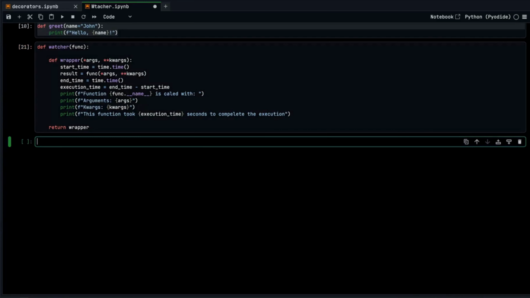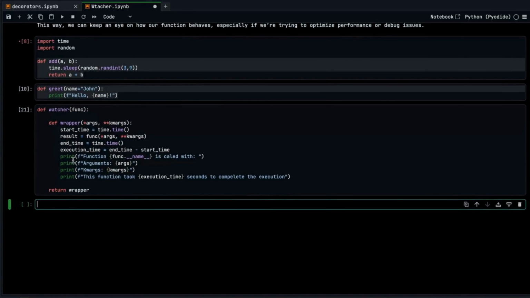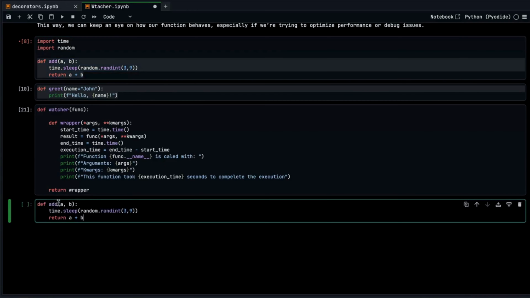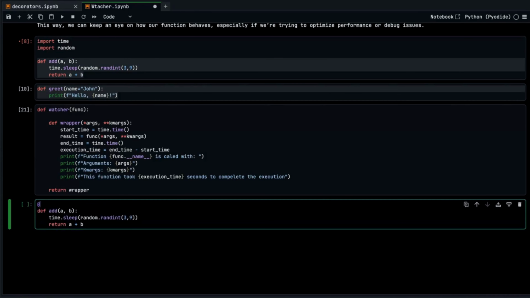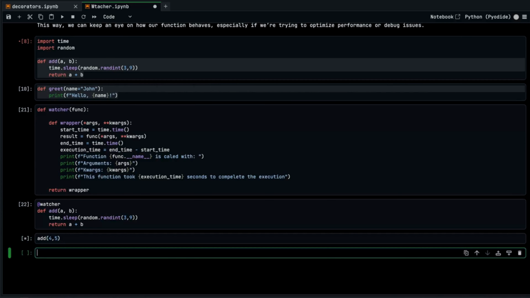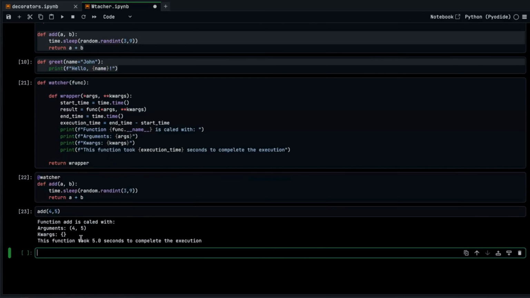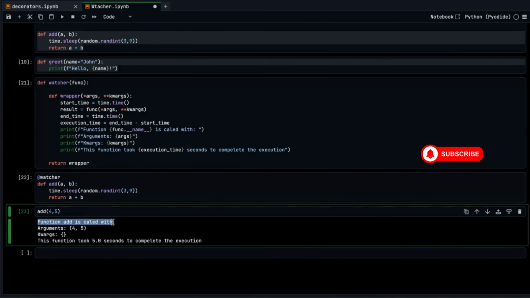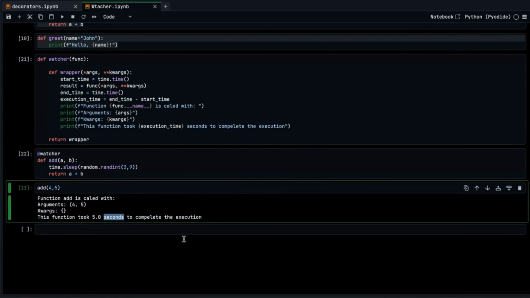Alright, let's use it. So first we will redefine our add function, but this time with our brand new watcher. And we will call this function with two arguments 4, 5, and it is executing. Perfect. So function add is called with argument 4, 5, kwargs nothing. This function took 5 seconds to complete the execution.